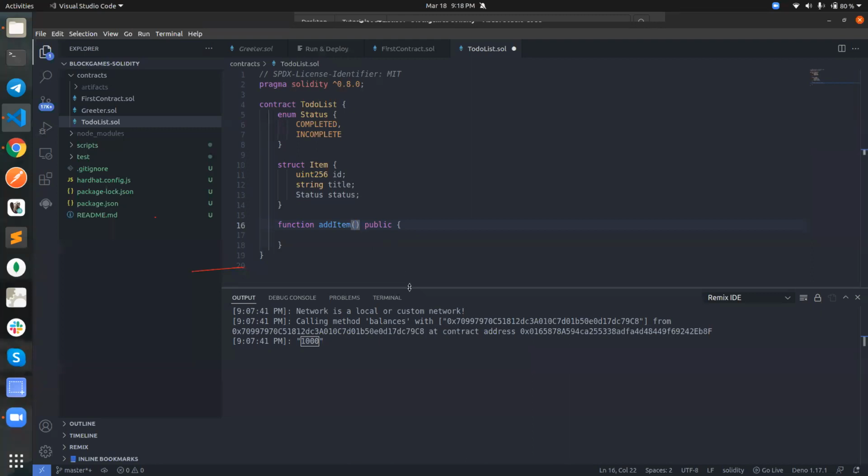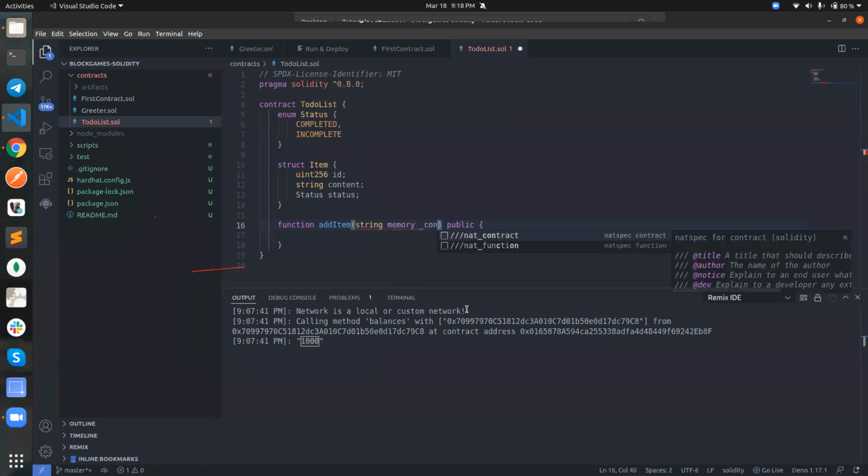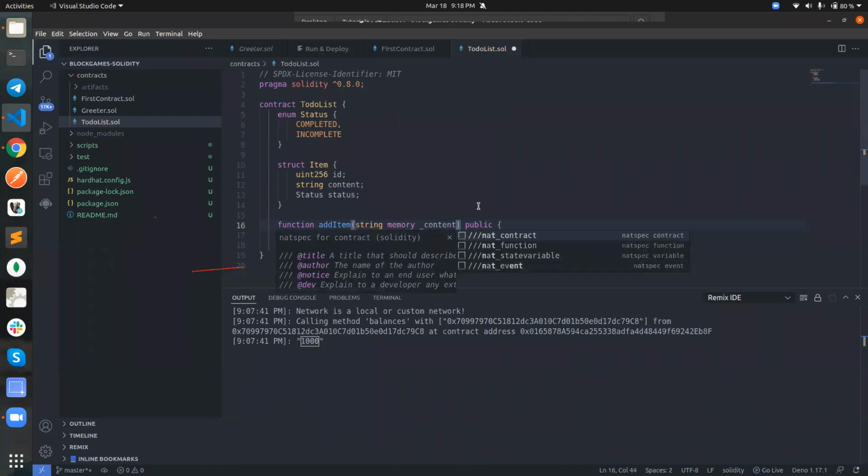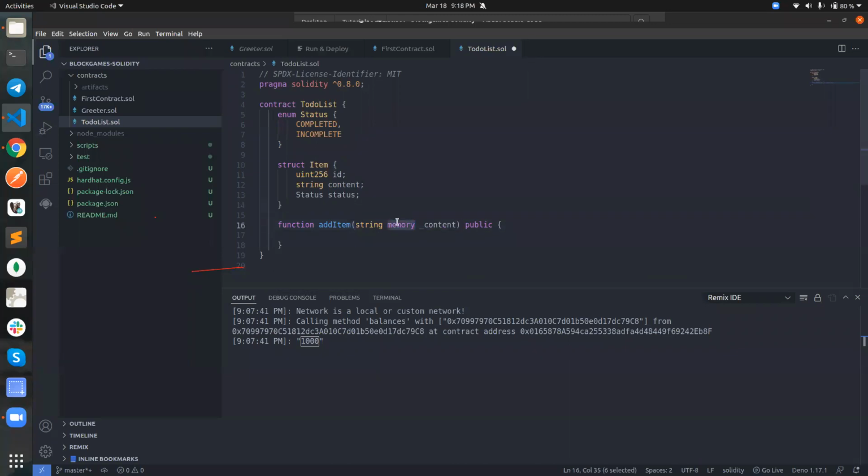When I want to create an item, we want to pass in the title or the content of the item. So let's name this content, and it's a string. Let's pass in the string memory content. As you can see, we are using this memory keyword again.